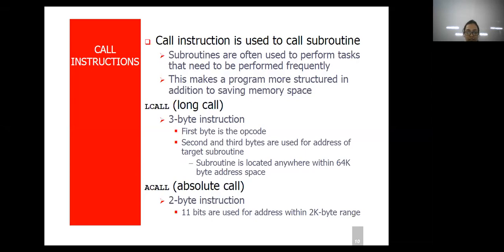The first instruction in the call set is LCALL. LCALL means long call. This is a 3-byte instruction. The first byte is the opcode, and the second and third bytes are for the address of the target subroutine. The subroutine can be located anywhere within the 64K byte address space.